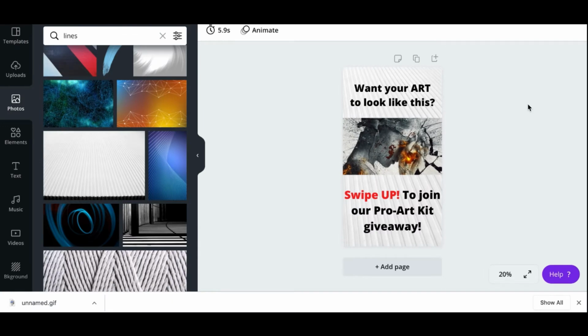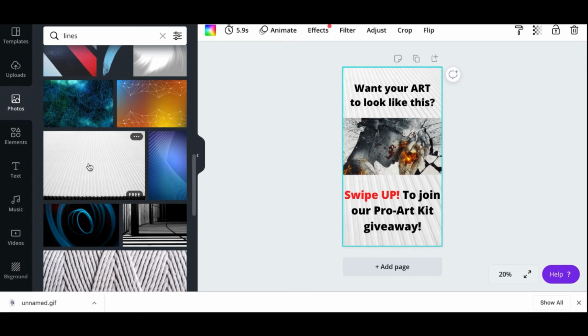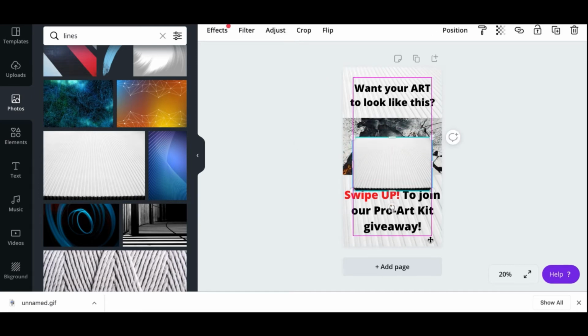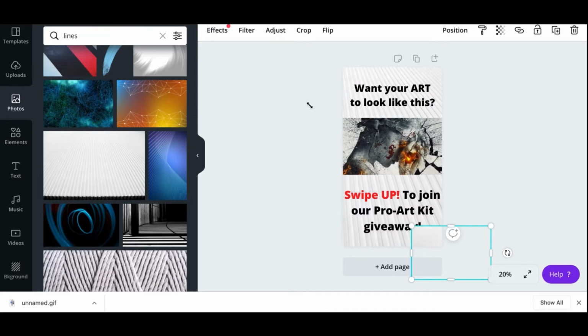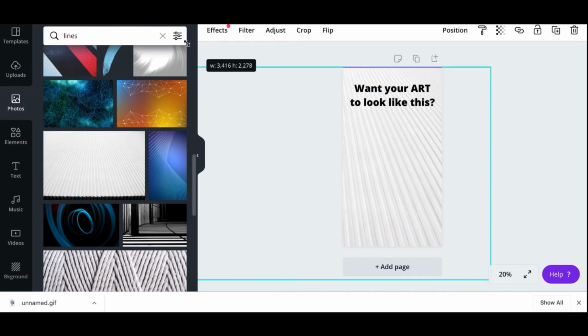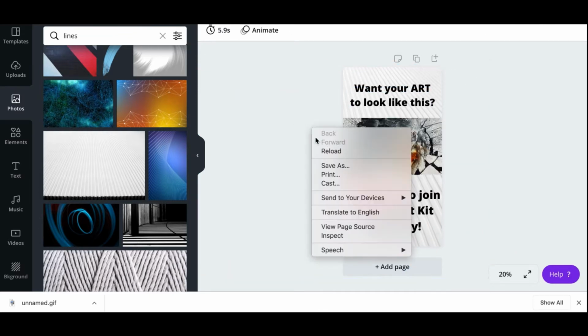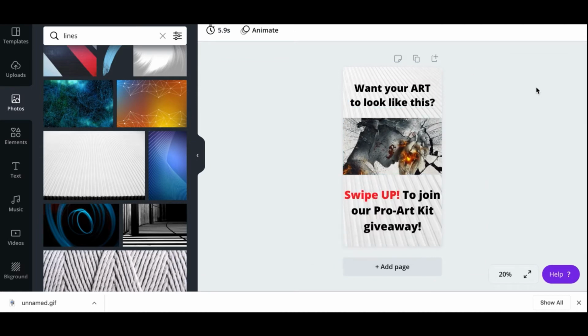Alright, so this is a really quick ad I just made, literally under 2 minutes. Want your art to look like this? I went online, found a GIF of some amazing art, added that here, and then added swipe up to join our pro art kit giveaway. And then I added this background, which is right here. You literally drag and drop things. I made it really big, and then I right clicked and sent it to the back, and that was it.